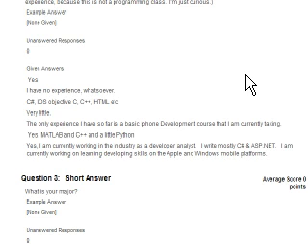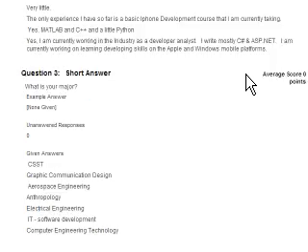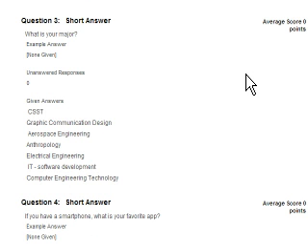Basic iPhone development course I'm currently taking. Okay, MATLAB and C++ and a little Python. Sounds good. Okay, working as a developer analyst, C Sharp and ASP.NET. Currently working on learning developing skills on Apple and Windows mobile platforms. So a nice diverse set of experience that we have here. Also diverse set of majors: CSST, graphic communication design, aerospace engineering, anthropology, and so on. Sounds like a lot of good experience for us to communicate with each other, a lot of experience for us to kind of share with each other.